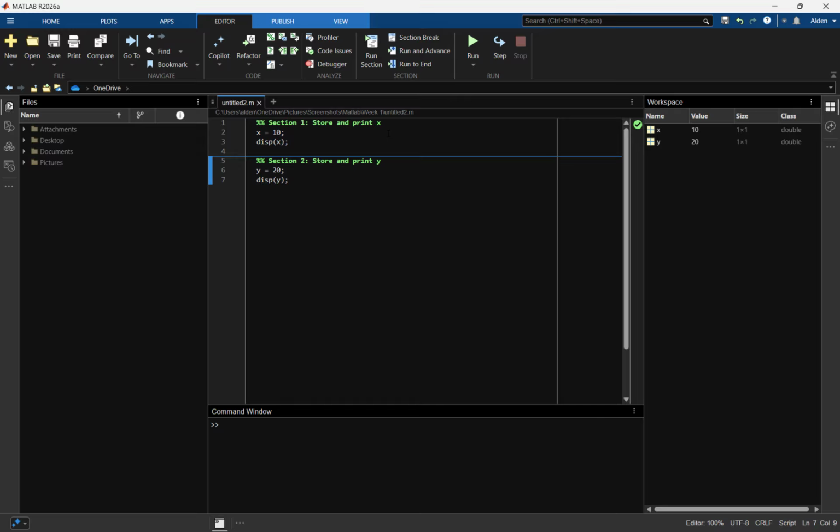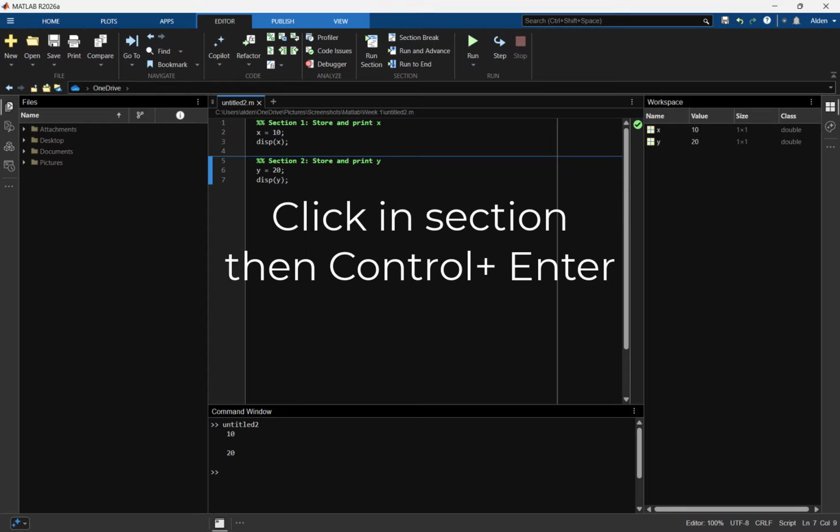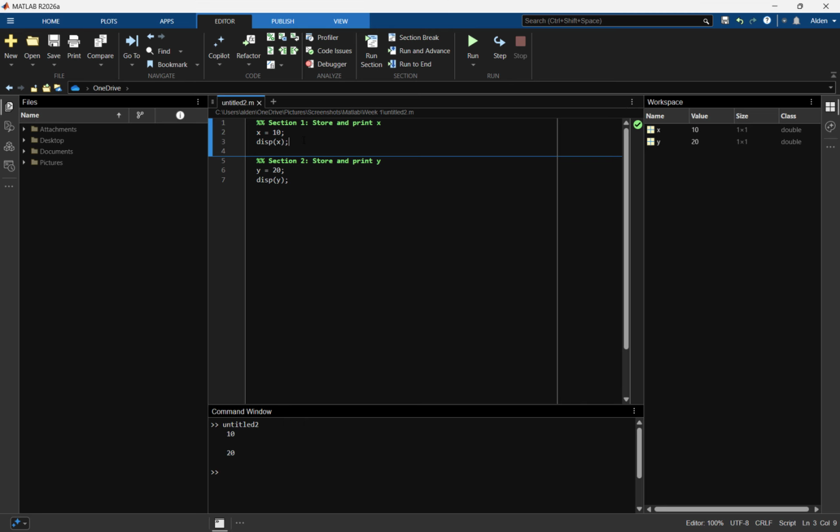In the second section, I put double percentage again to start off the section, and I store and print y. Alright, if I run this, you can see that it gives me 10 and 20. But if you click your mouse anywhere inside section 1 and press Ctrl and Enter, you can see it only runs the first section. I can do the same for section 2. I click in section 2 and press Ctrl and Enter, and it only runs section 2.